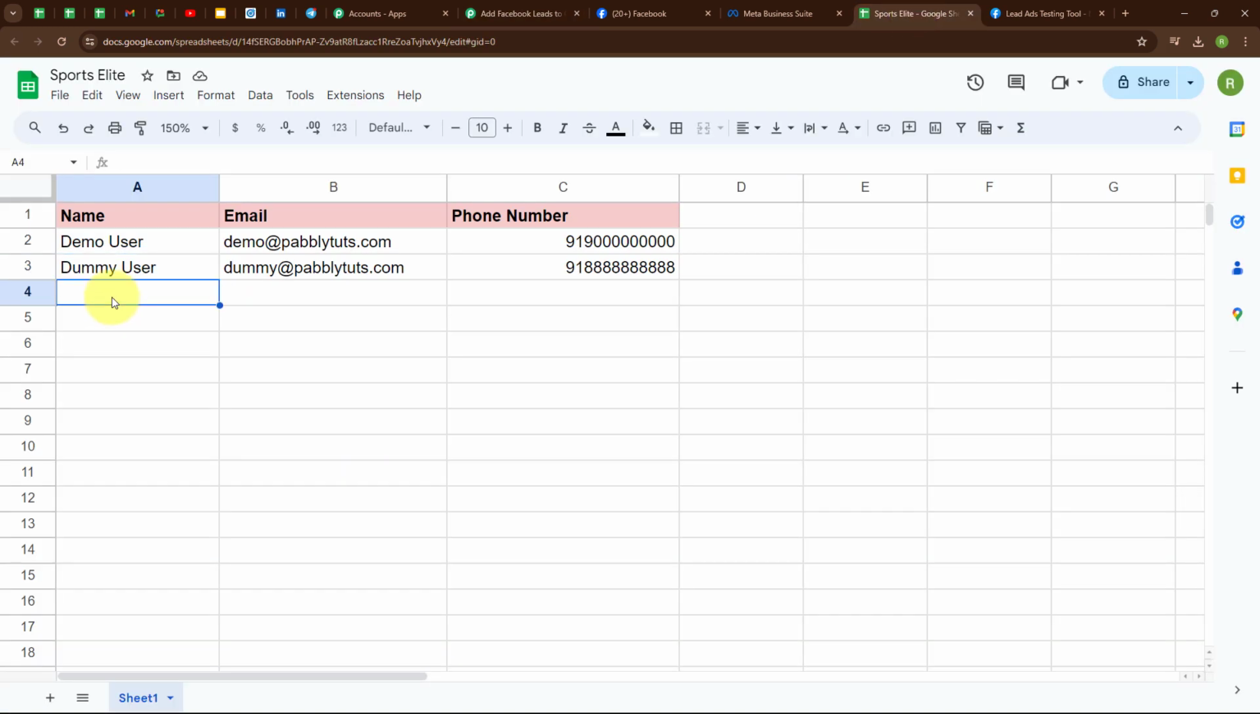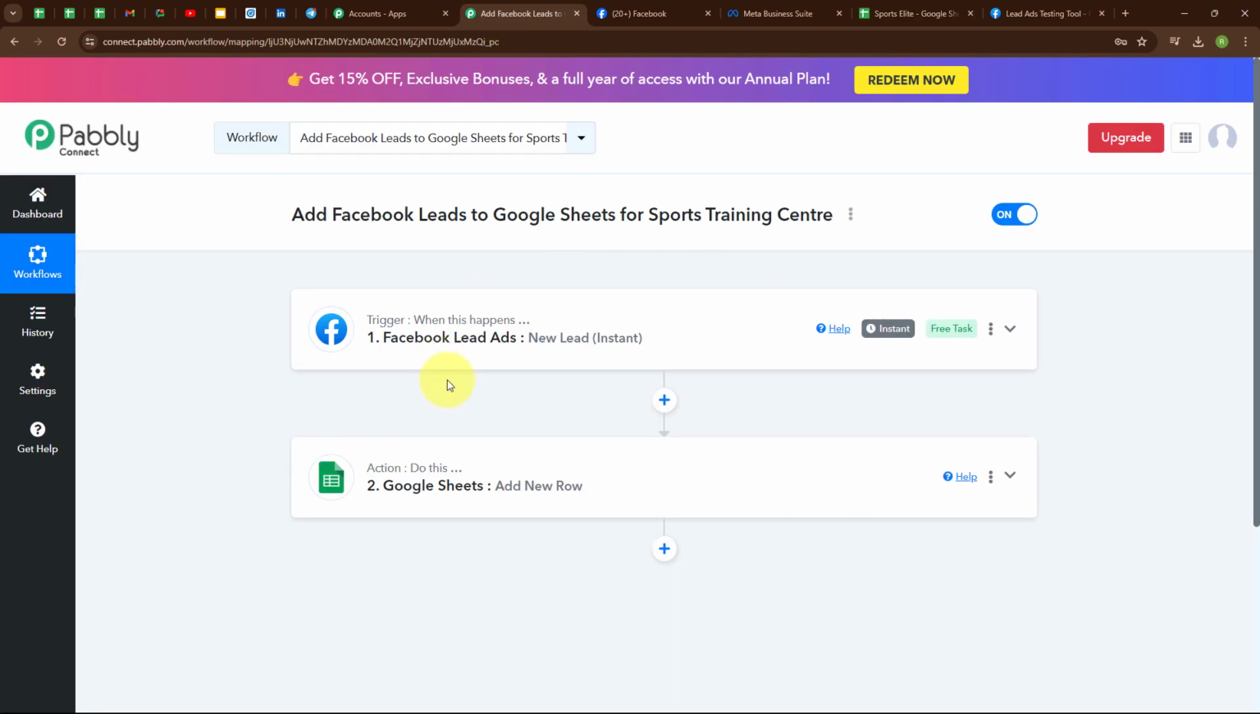And here you can see we have successfully received a new response where we have received the name as dummy user, email as dummy@pabblytudes.com and a random phone number. So with this we have successfully set up our automation. Now let's test our automation to check whether it is working or not. To test our automation, we need to generate another test lead.